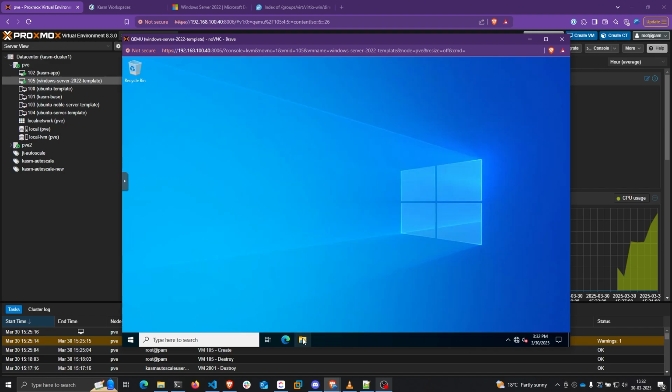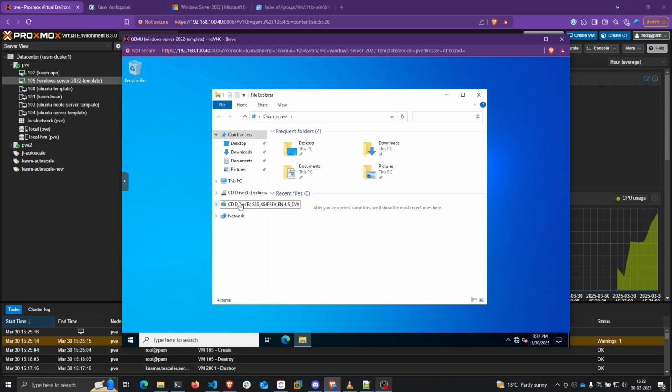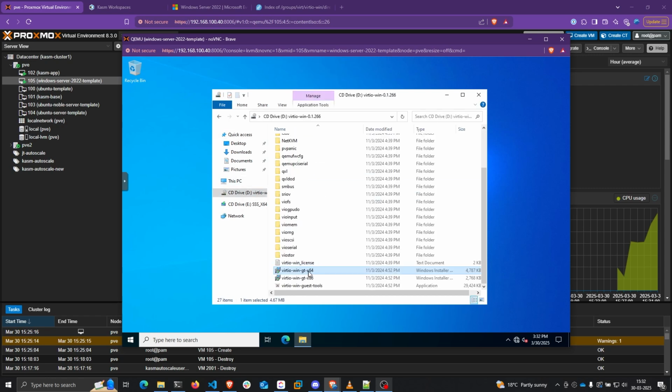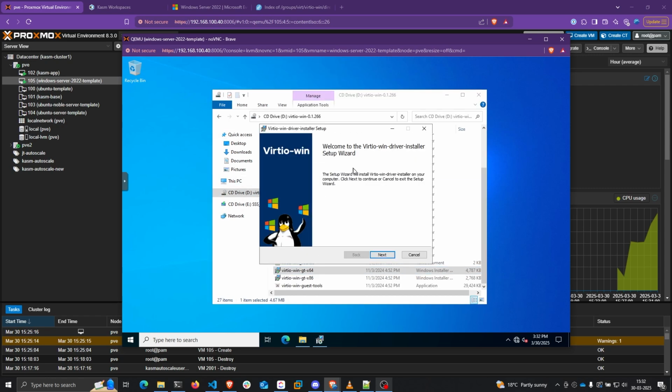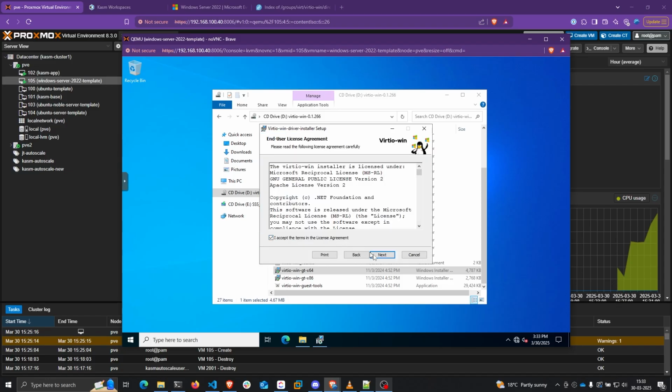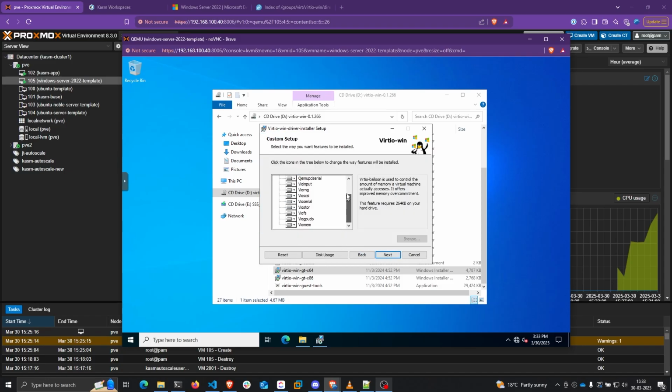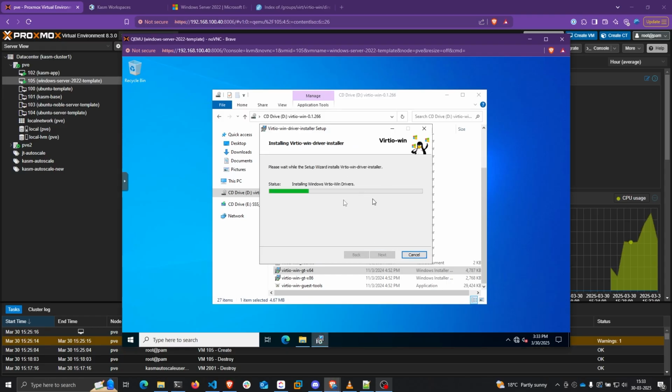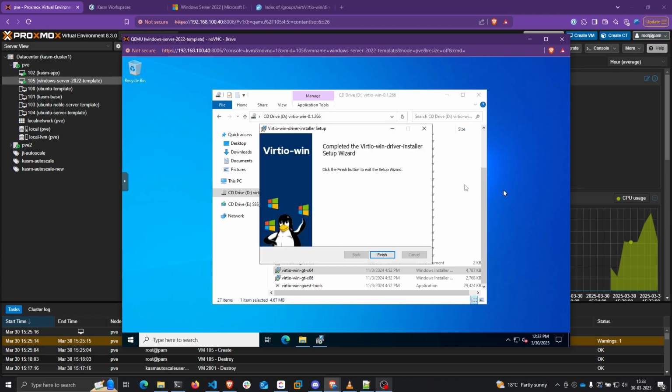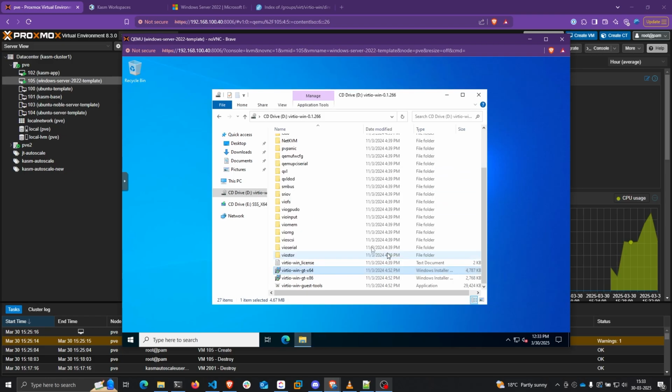And then I'll open my File Explorer, go to my VirtIO drive, and run the 64-bit installer to install all the other required drivers like the network driver. Click next, accept, next. So these are all the additional drivers that will be installed. Technically, you only need the first two, which are balloon and network, but I'm just going to install all the other drivers as well. Click next, install. And as you can see, the network driver is now installed and I can now access the internet.